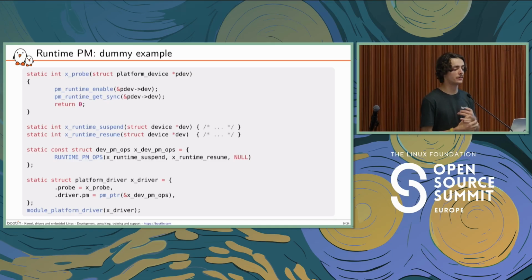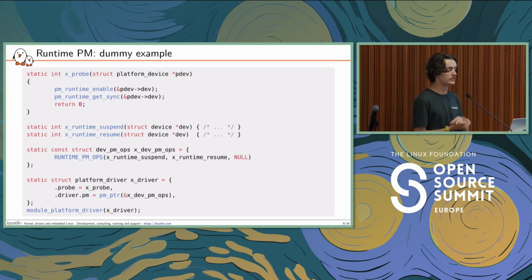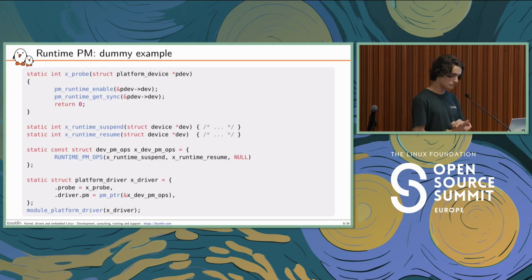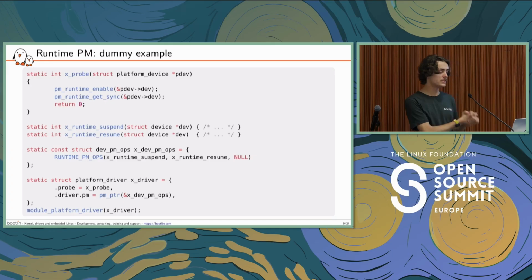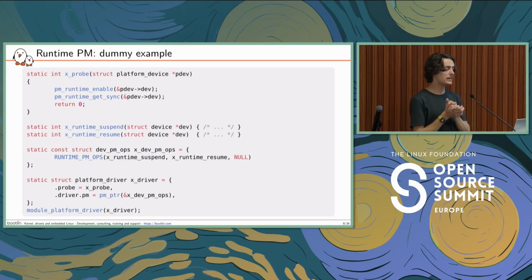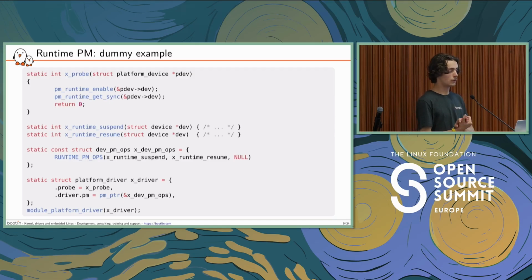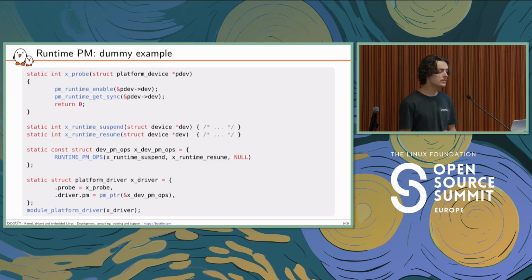And then, of course, you define your functions just above. You define them statically, and you do something to turn off or turn on your device. And then in your probe function, what you want to do is make sure that you tell the runtime PM subsystem that you want to be part of it. So you enable runtime PM for your current device. That tells the runtime PM subsystem that you want to take part in that, and then you maybe get sync to make sure that after the get sync call, while the device is enabled, the hardware is active and you can access it. So that's pretty common inside probe functions.